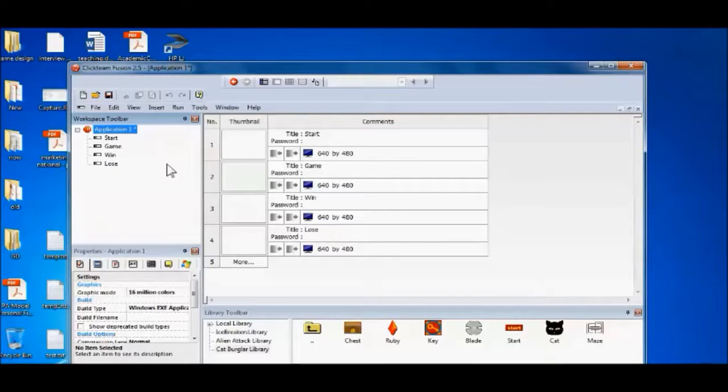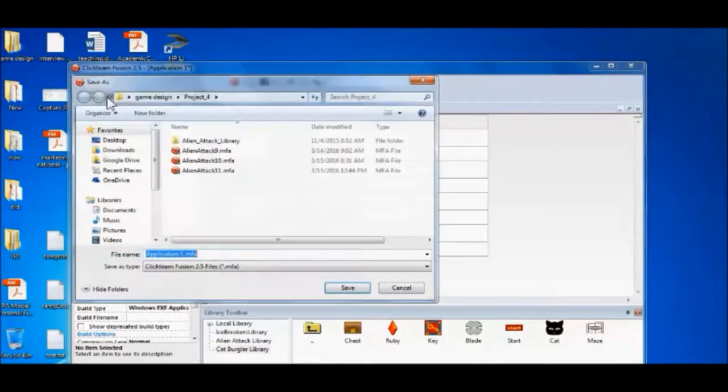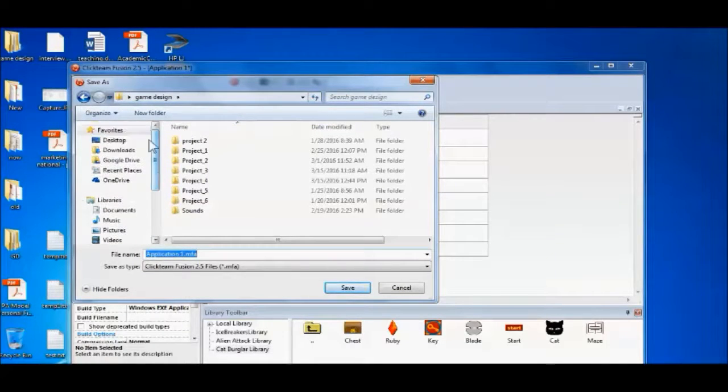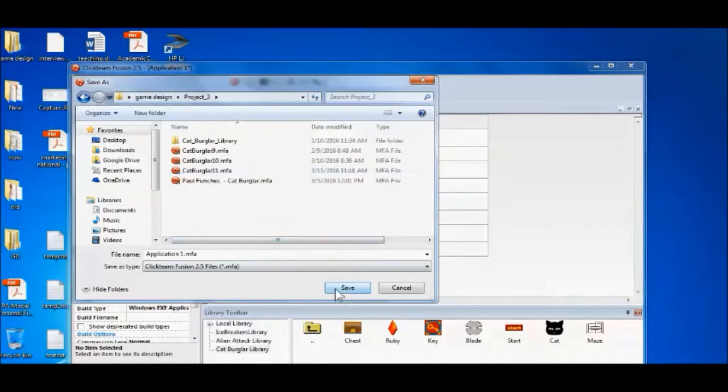Okay, so we're all set here. So I'm going to save this. I click my Save button. It says, where do I want to put it? I want to put it in my Game Design folder. So I look for my Game Design folder. And I find Project 3. And I call it CatBurglar.